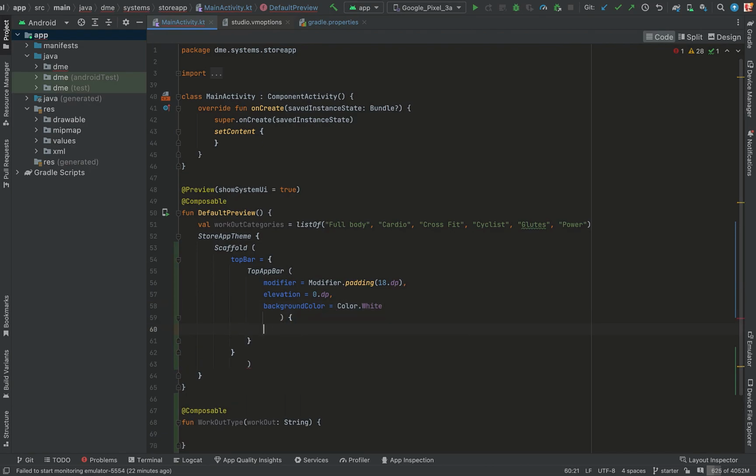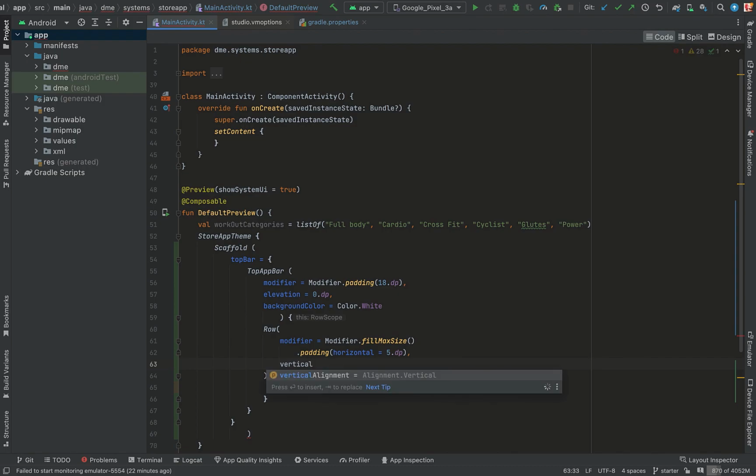Then in the body of the app bar, we want to put all elements in a row. I want the row to fill the max size. We also want to give it a horizontal padding of 5 dp, and we want to align items vertically to center vertical.